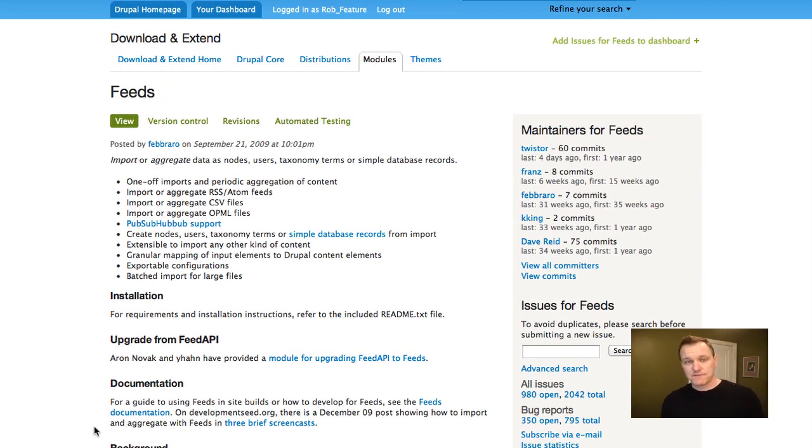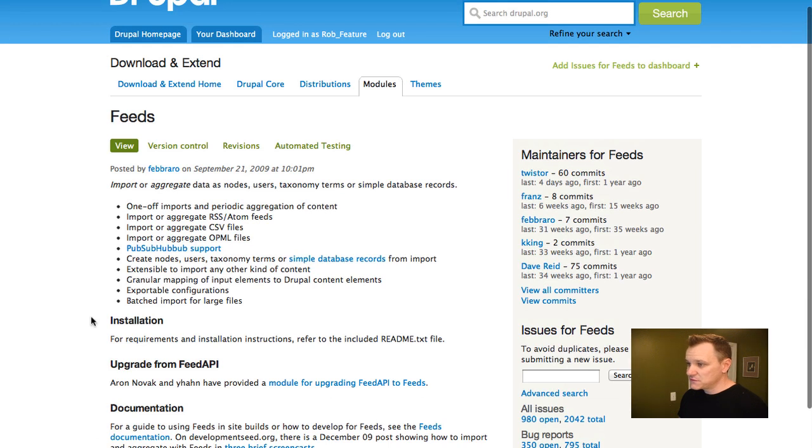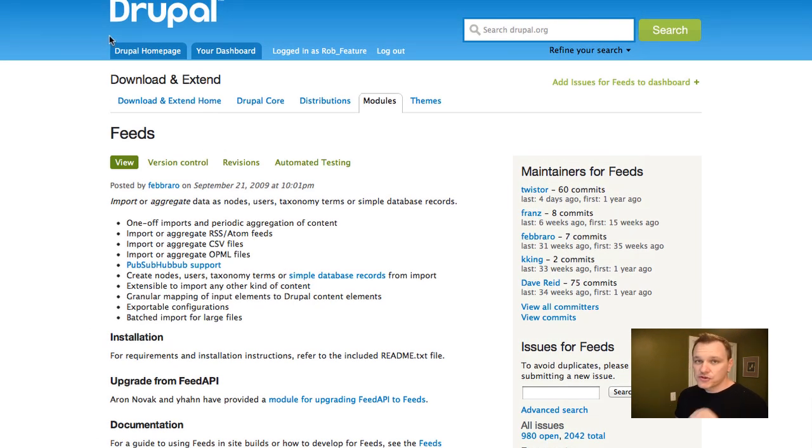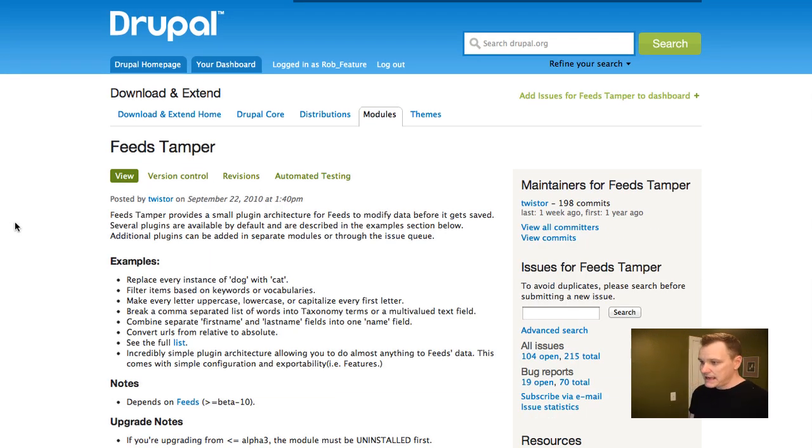If you remember in 6, if you used Feed API, you used to have to map the fields using a separate module. All of that is built now right into Feeds, which is great. Another crucial module to go along with this is the Feeds Tamper module. Feeds Tamper allows you to take the data from your feed, and before it's created as content, you can mess with it. You can do all kinds of stuff with it, perform operations on it to clean it up or to basically get things ready to use in your content type. I'm going to show you both of those today very quickly.